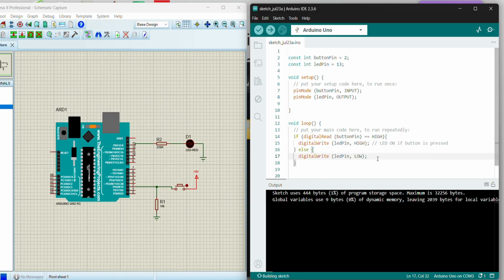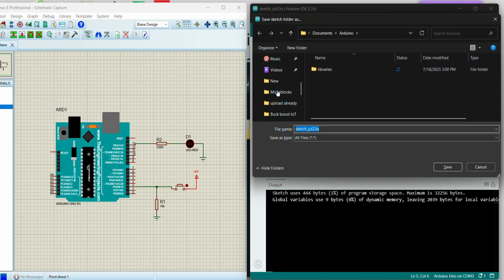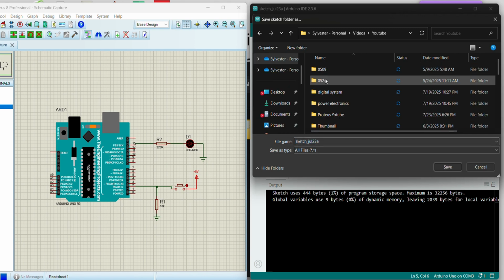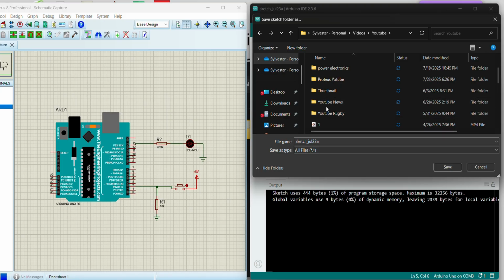And if this condition is not true, we can say LED off if the button is not pressed. So this is the simple code that we can analyze with the microcontroller circuit given. You can save these documents. You can press Control S, and we can go to the location where we stored our circuit diagram.